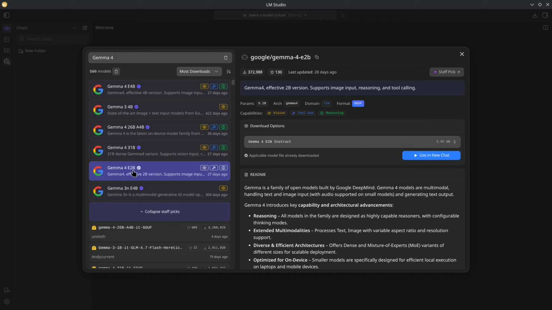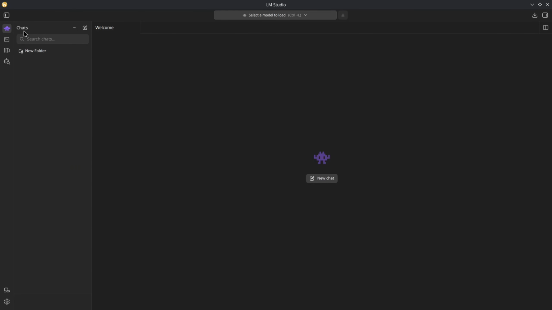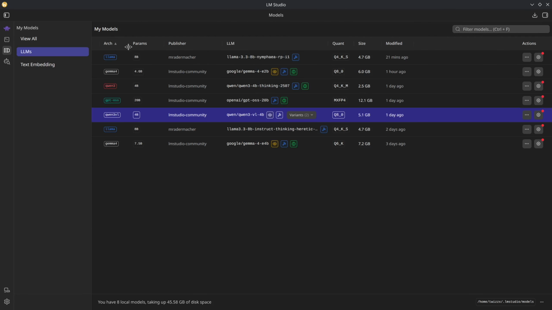The 2B determines the size of this model. I already have it downloaded. You should be able to choose it here. And let me just go back here, and you can see in my models that I have the model right here.